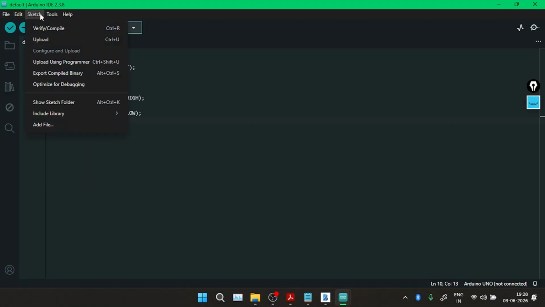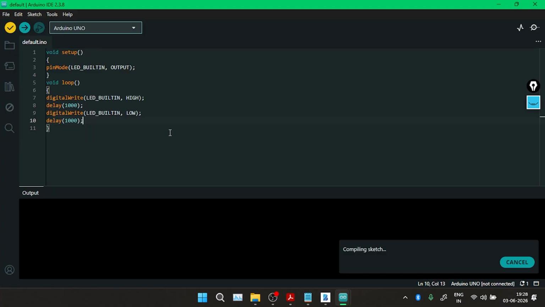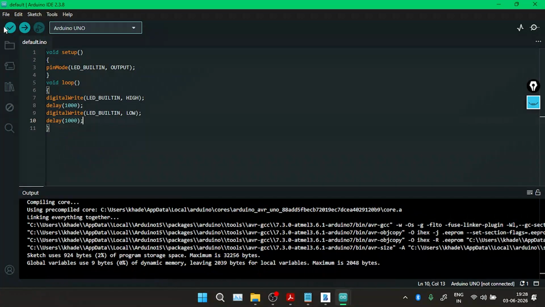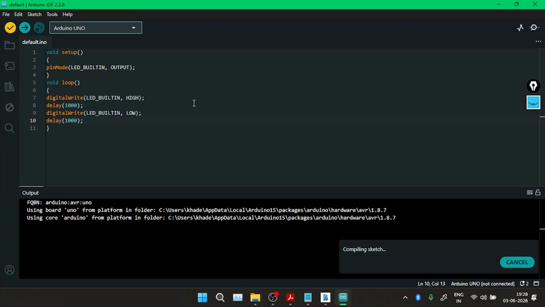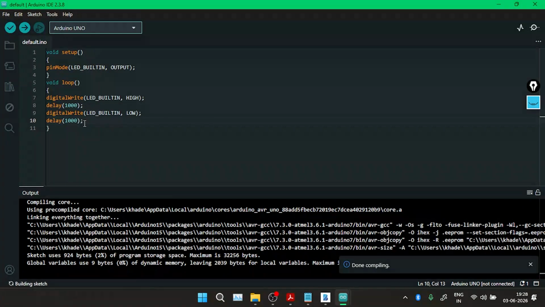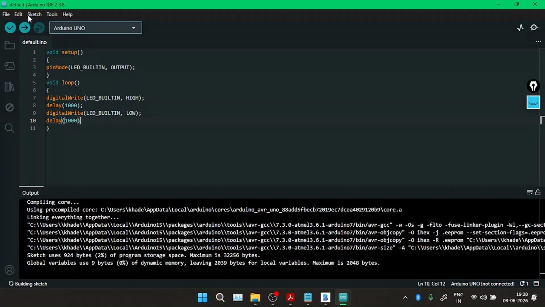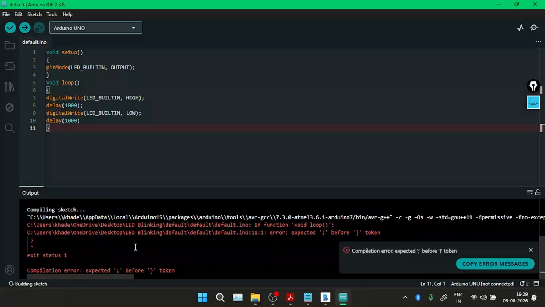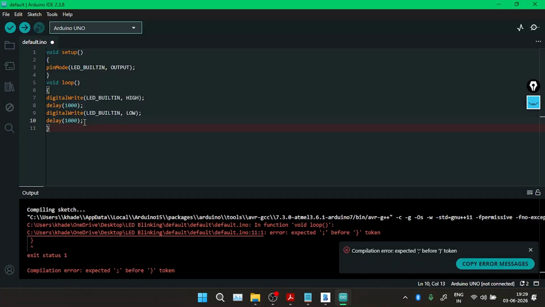For that you have to go to the sketch menu and use verify or compile. So compiling, done compiling, there are no errors. You can use the shortcut also to verify your program. Now there are no errors. For example, I have missed the semicolon here. Now see what will happen when I verify this. See, you got an error. There is no token somewhere before here. It's saying that there is one mistake.